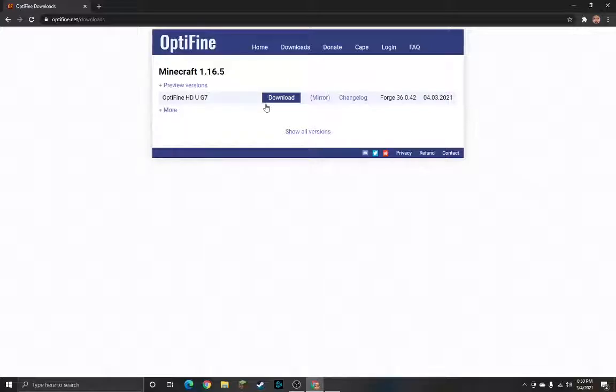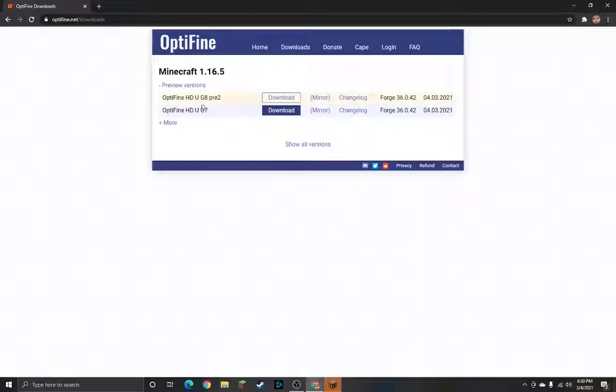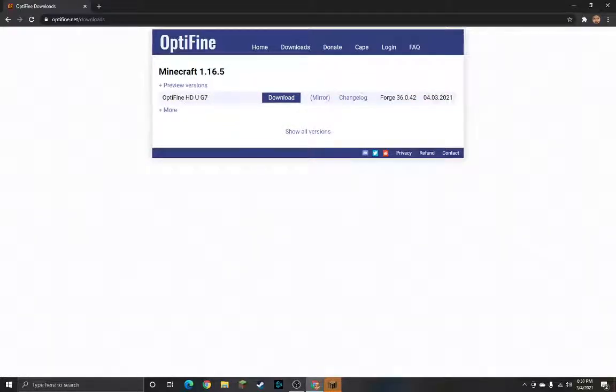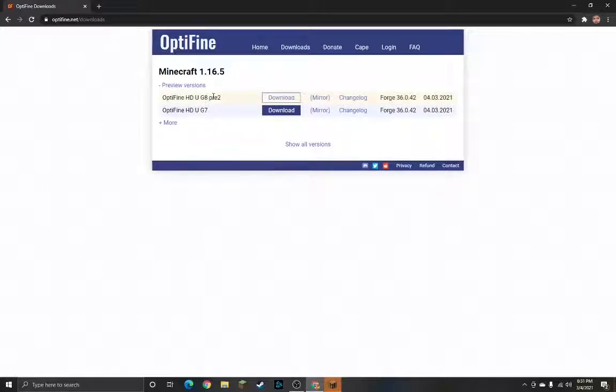And here we're going to see OptiFine HD G7. Originally, when I did the first recording and I was going to upload it, it was G5. If we go over here and we see preview versions, we can see G8. So they are working on a brand new one. So when you see this video, you might actually see G5 as an already released version. Go ahead and do that. The steps are the exact same thing. You just want to download the G8 instead of the G7, but don't do the G8 pre-2.